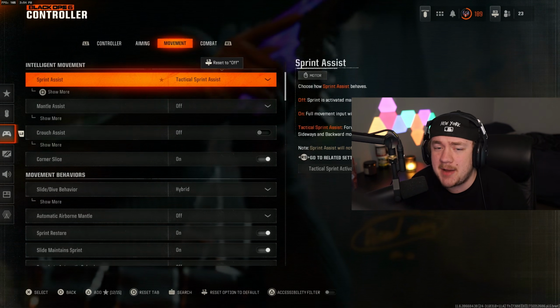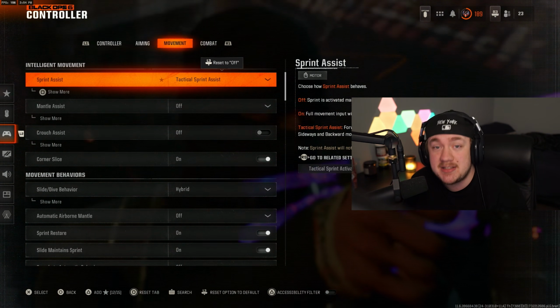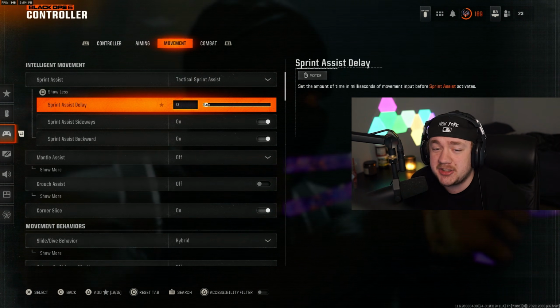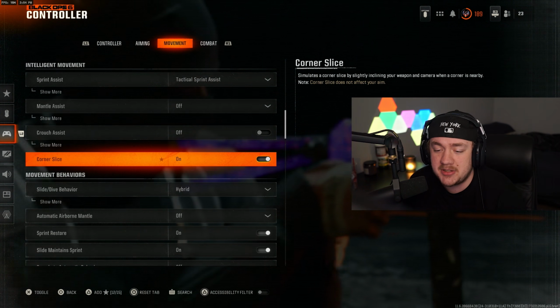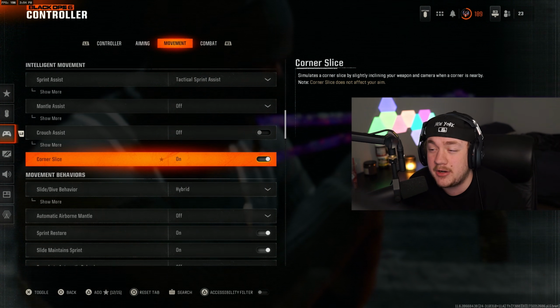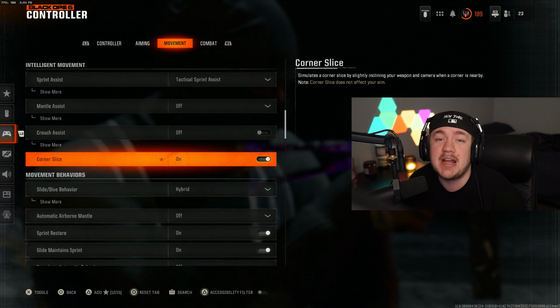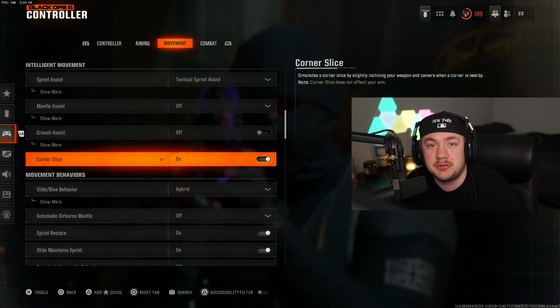Getting into the movement tab, I do play with tactical sprint assist. This is basically automatic tactical sprint. Put the sprint assist delay on 0. Pretty much everything else I have off. Corner slice I have on. I honestly don't even know what this is. They add literally 500 settings every single time a new Call of Duty releases.